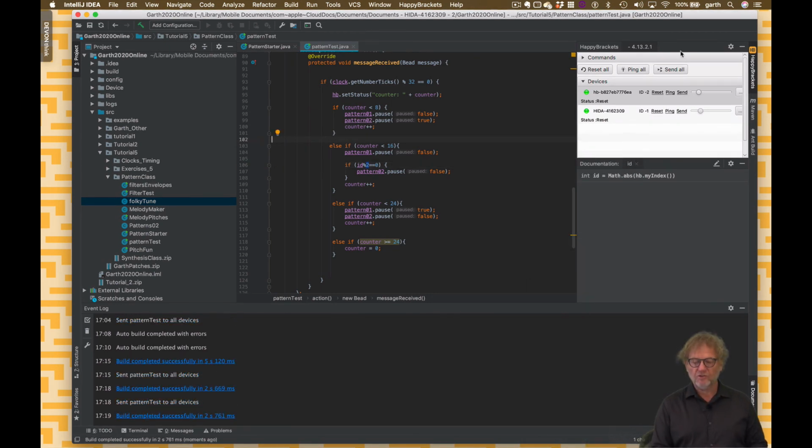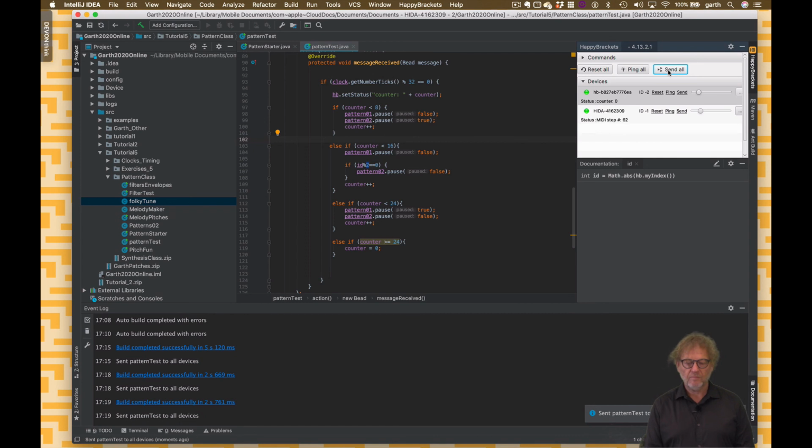All right, so let's run that. Send to all. So they're both playing pattern 1. Count to 6, 7, 8. And there's the bass, and it's only playing on the external hardware at the moment, ID2.